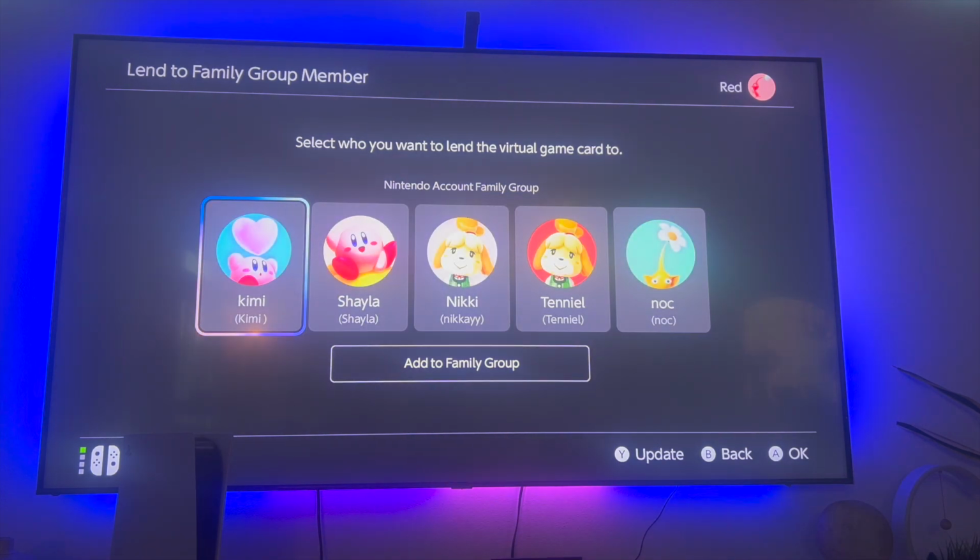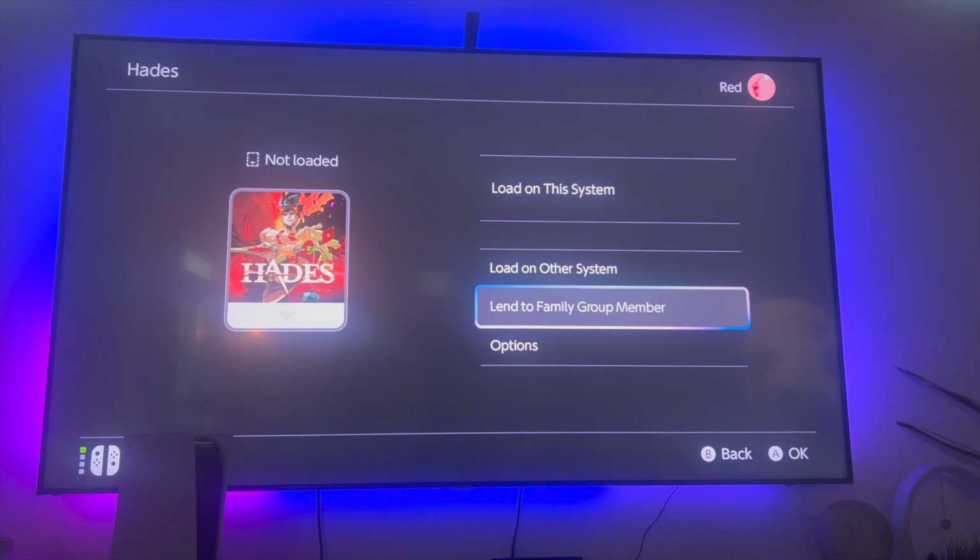But there you have it, guys. That right there is the best and easiest way that I know of to share a virtual game card with a friend or family member.